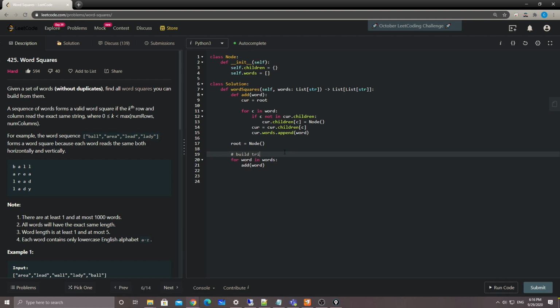Build trie. So the next one is the backtracking. So we have an answer here, right? The answer is this one. And we try all the possible words, okay? For word in words, we'll do a backtracking.